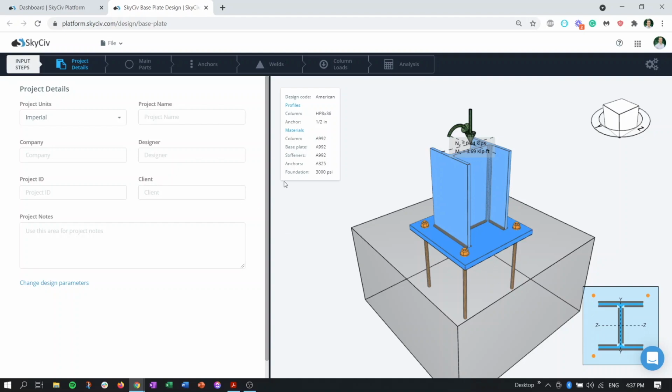The last thing I'll point out is this little window here. This is kind of like a summarization of everything that's going on with the materials of your design, as well as the column profiles that you're using, and the anchor thicknesses and things like that. So this is just a handy little reference point here.